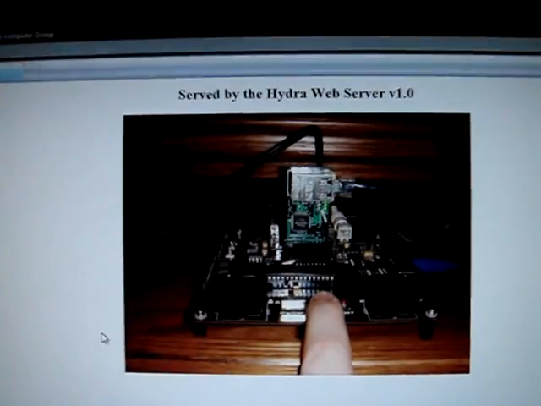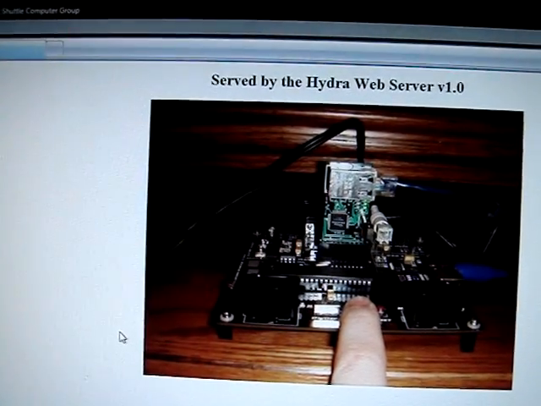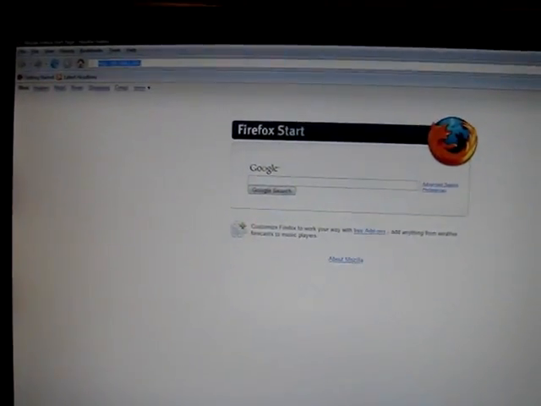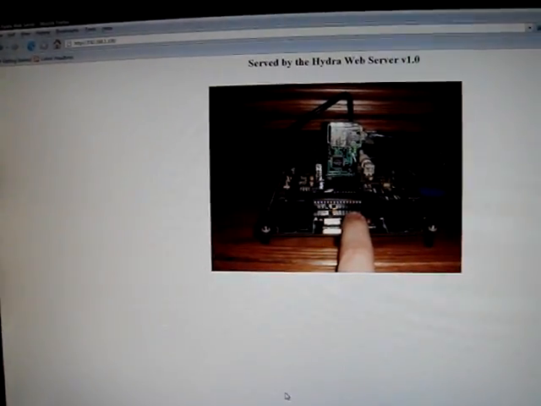So will it serve a page up on Internet Explorer? Yes, it will. Look at that. Served by the Hydra Web Server. Nice little picture of it. And it says on the tab, Hydra Web Server. How about Firefox? Yes, sir, it will.